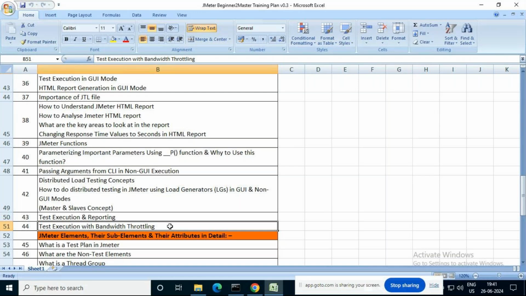Now next question, guys. If I have a 5G connection, a 4G connection, and a 3G connection, do you all think the performance will be the same in all three types of connections? Will the performance be the same: 5G, 4G, 3G? No, right? All of you agree? The performance will not be the same.